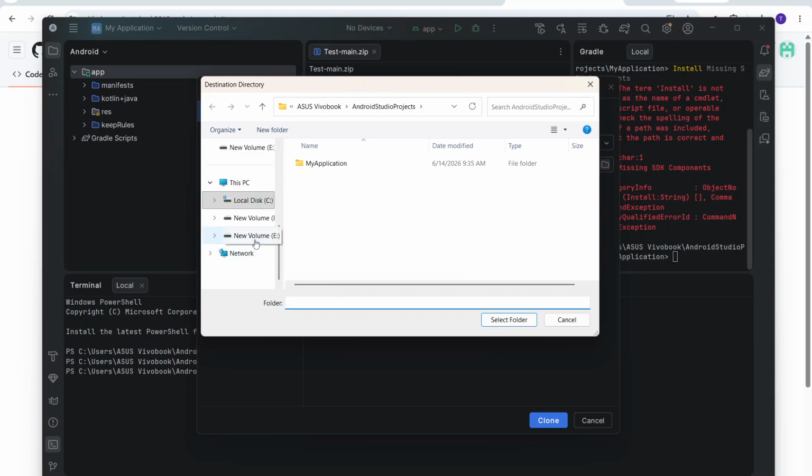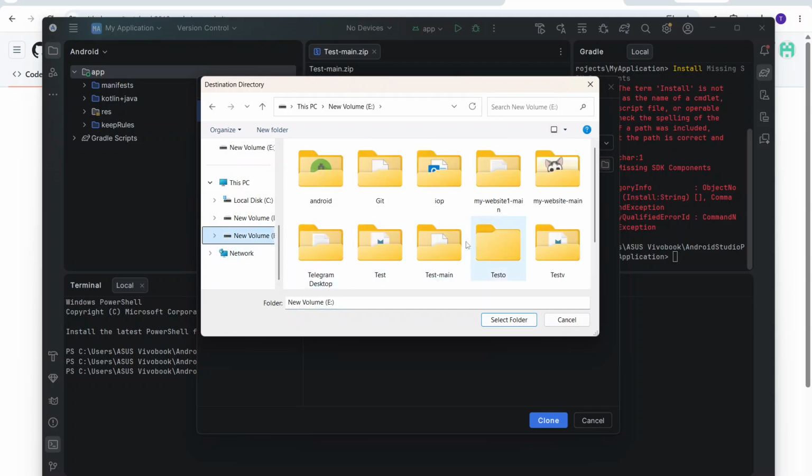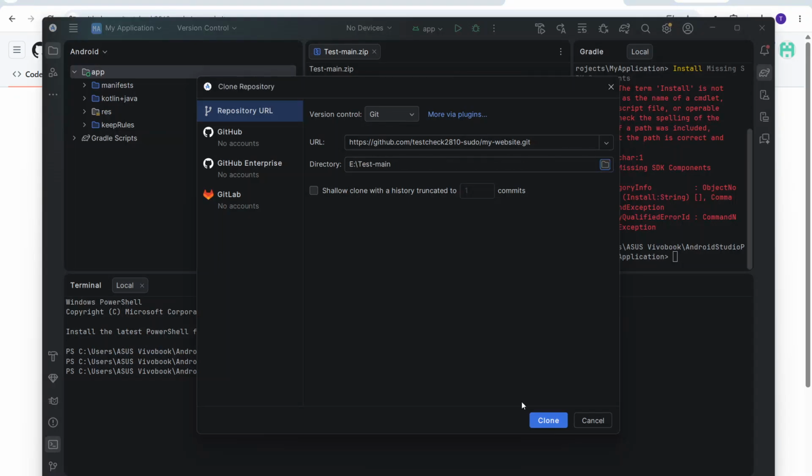As you hit that Clone button, Android Studio will begin downloading the entire project. This could take a few moments, depending on the size of the repository and your internet speed, so do be patient while it gets everything set up for you. Once completed, you'll have the full project loaded into your workspace. From here, you can begin to explore, build, and even run the application to see it in action.